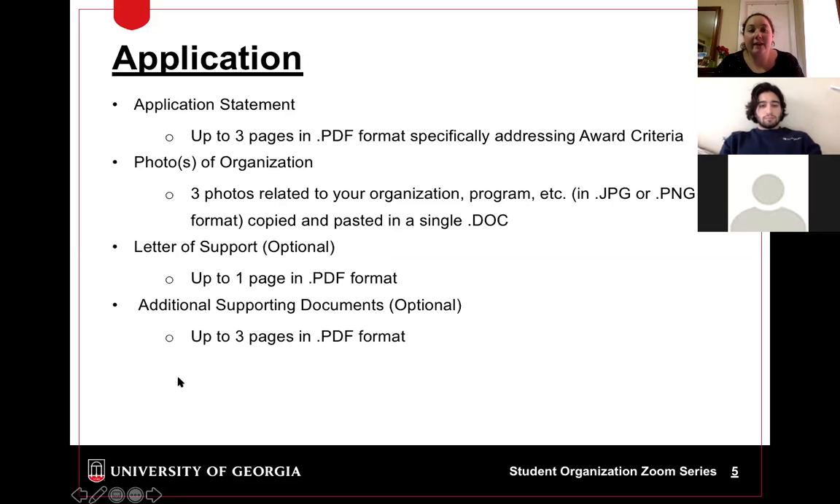So taking a look at the application, depending on what award you're applying for, you might be asked for a few of these different things, but these are the common application materials. The first is an application statement. This can be up to 3 pages in a PDF format, specifically addressing the award criteria. In just a minute, I'll give you an example of one of the awards and some of the criteria that you'll want to answer throughout your application statement. But think of your application statement as really your opportunity to talk about your organization and then specifically address why you're applying for that specific award.